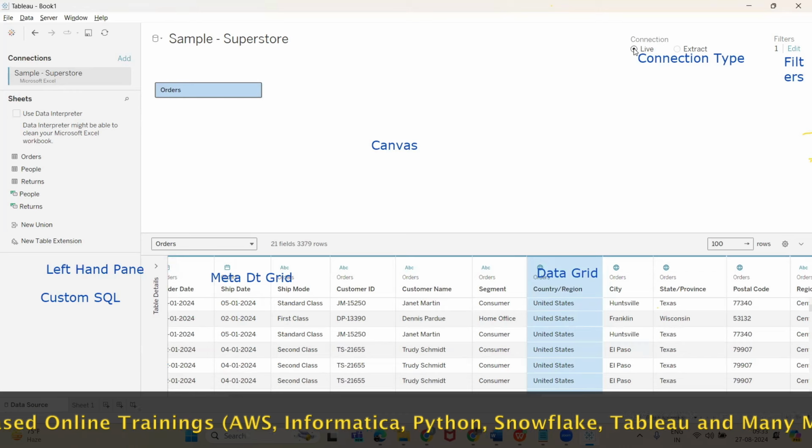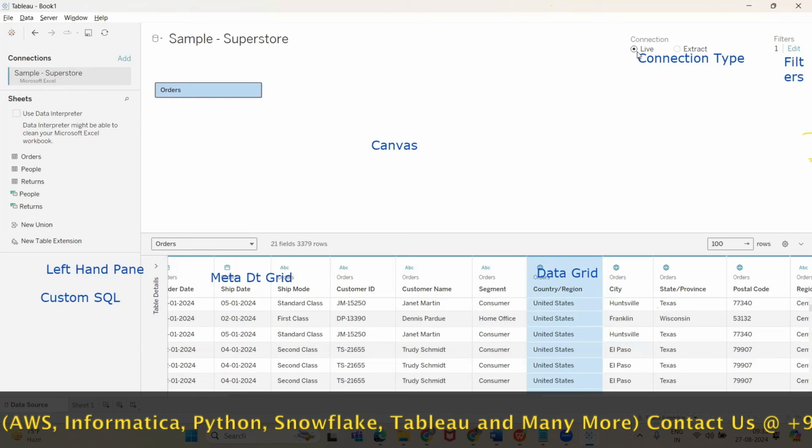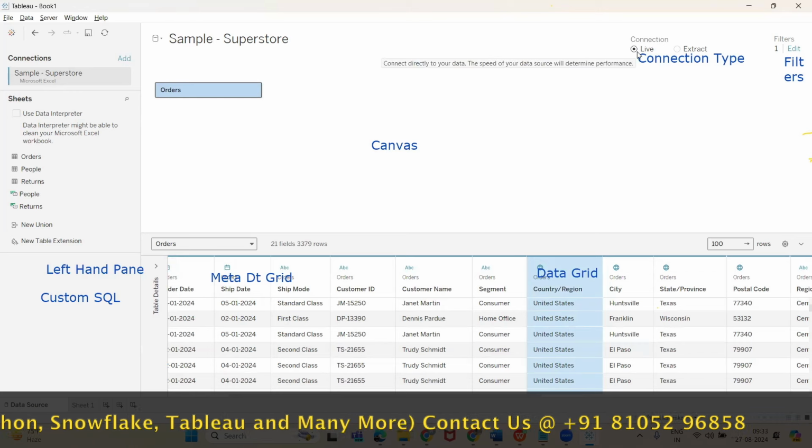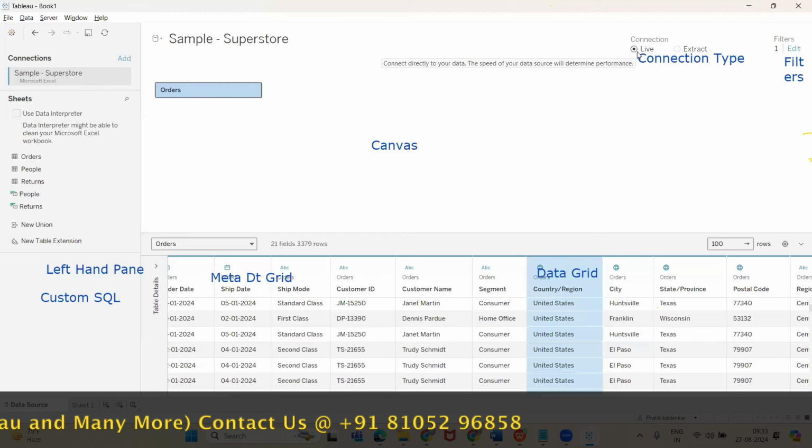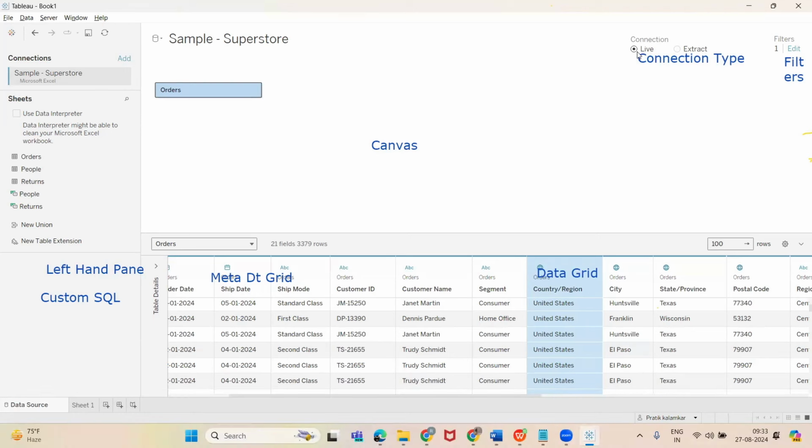Okay, so you're always connected to your data when you say live connection. As soon as you open your visualization, it will always show the latest information. So the line charts, bar charts, whatever chart types you create, would automatically update according to the data you have in the sample superstore Excel or your database, whatever you are connecting.